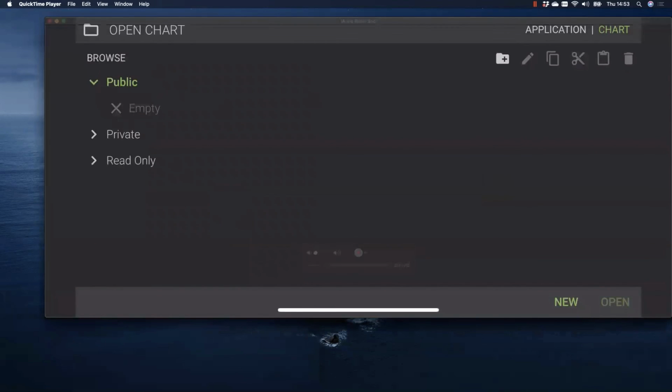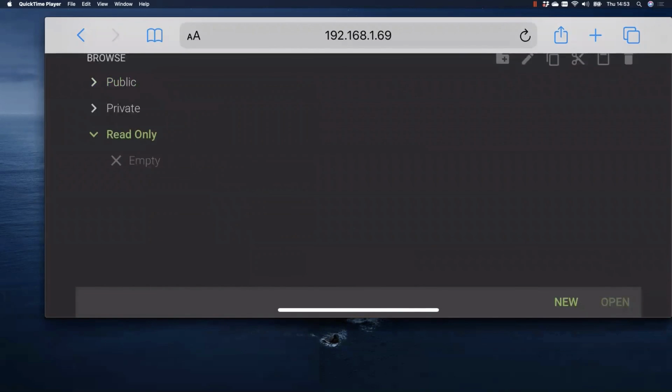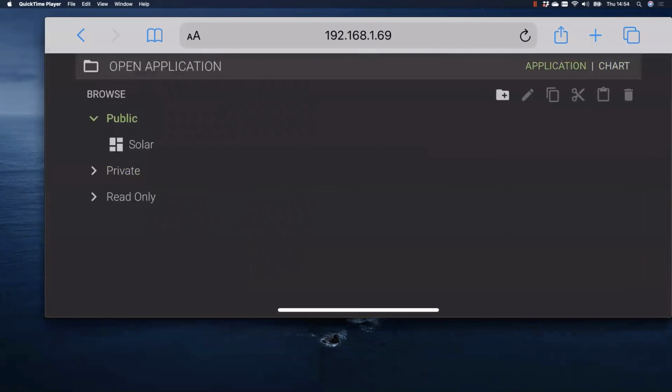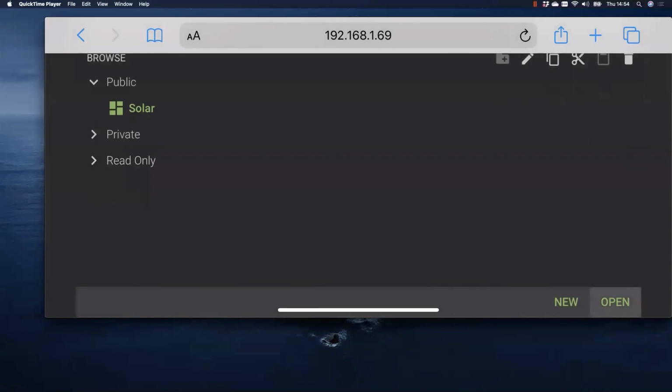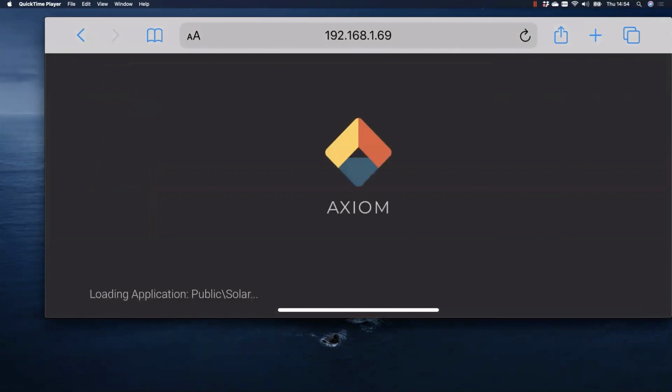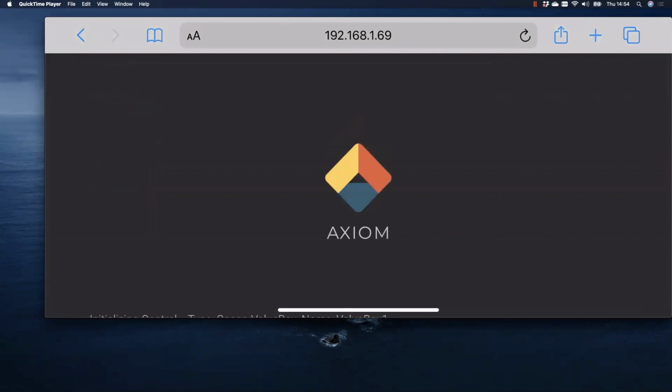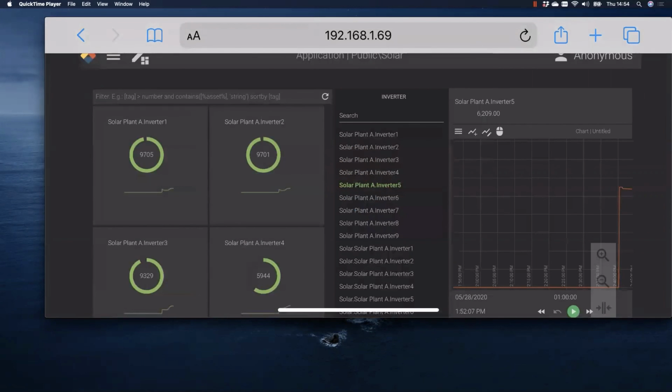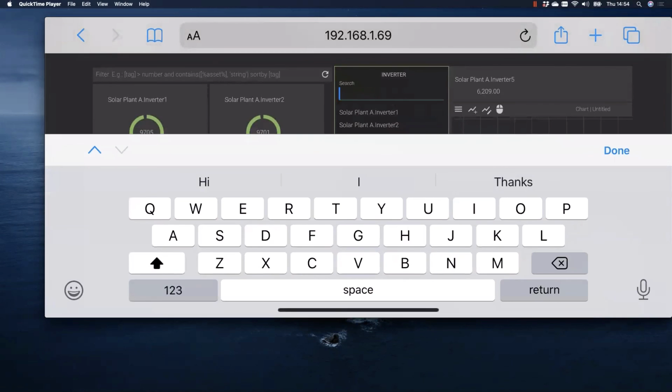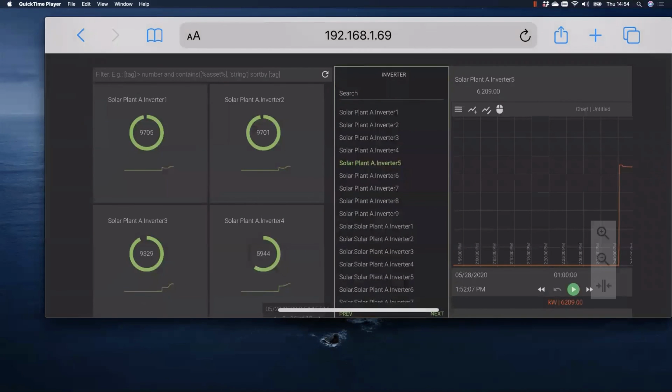If I go to the public, there's my solar app. And I've got that same solar app that I can open up, and it will render here on my phone. So that's great, usually using the HTML5 technology, obviously. I can render these applications on my phone, and it's fully functioning from that as well. And I can obviously select my different assets that I want. So that's great that it actually works on the phone as well.